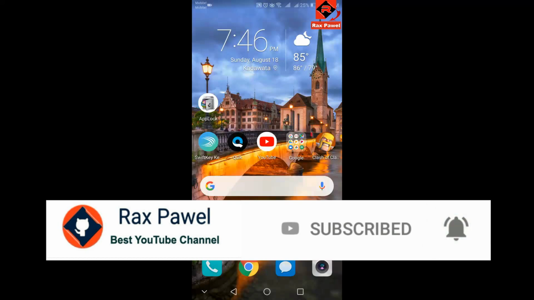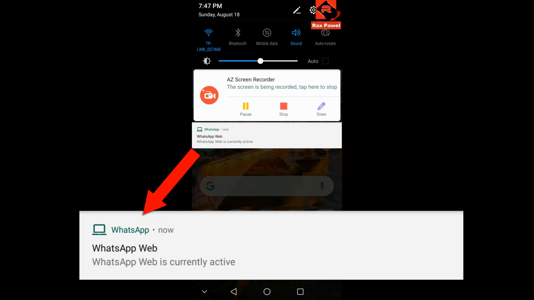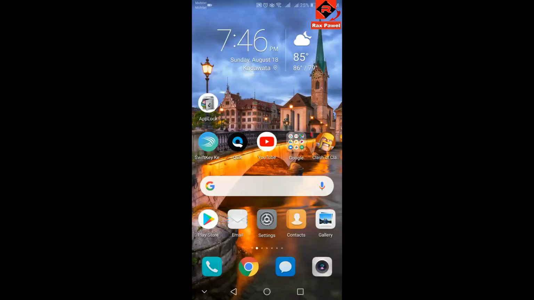You can see here, this is the notification, "WhatsApp Web is currently active". So let's look at how to disable this notification.